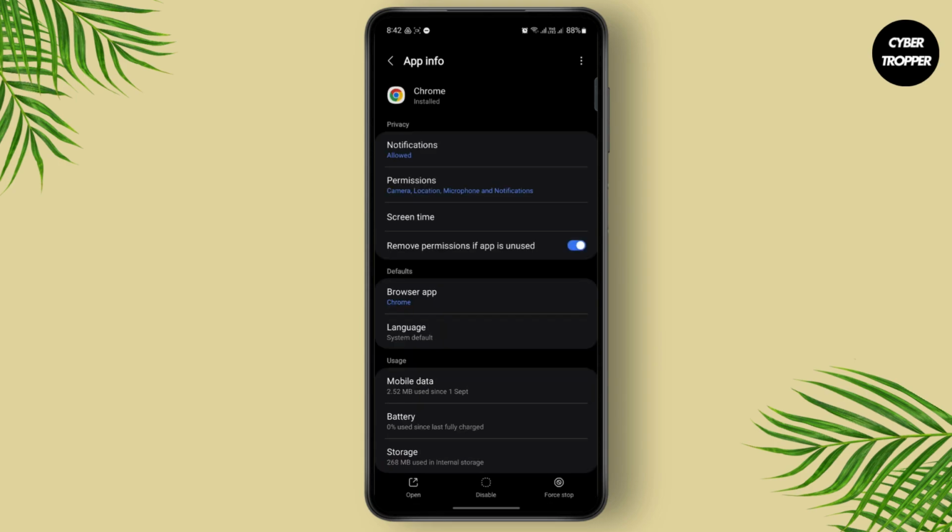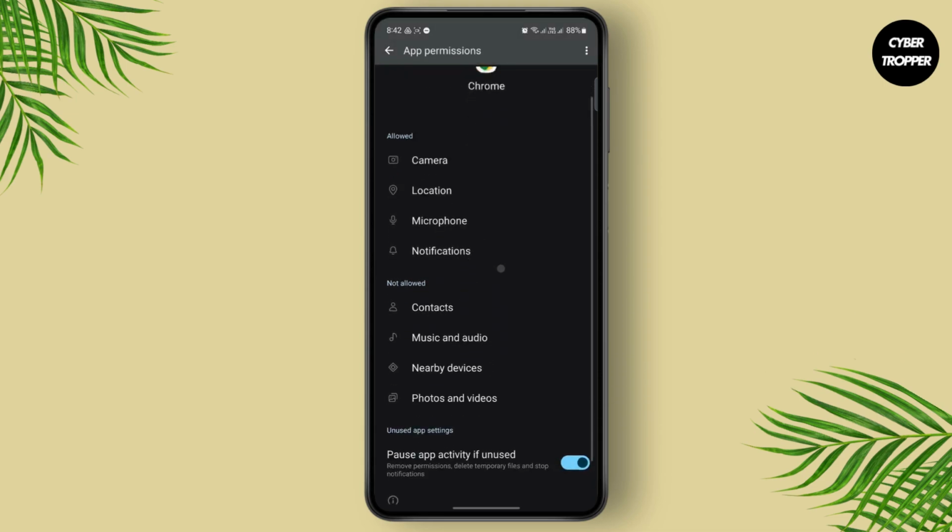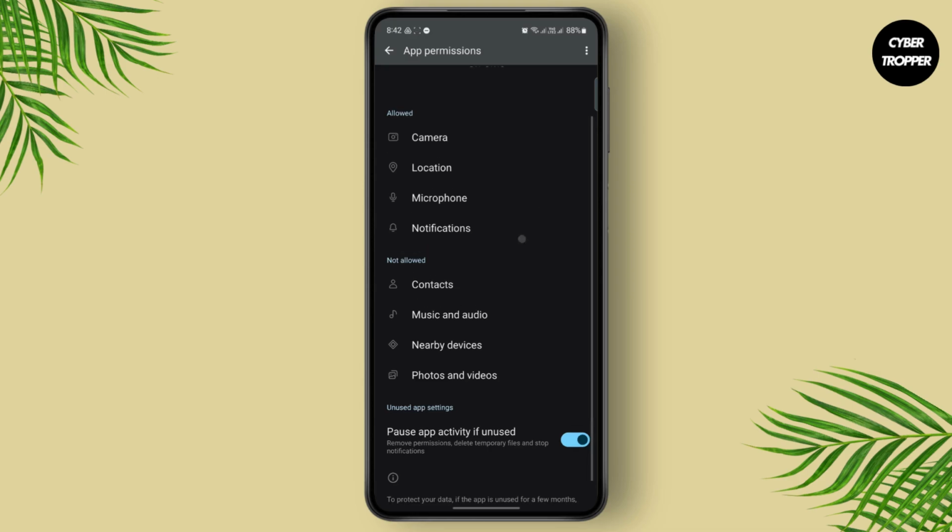So usually you just have to tap on permissions. And here it will show you all of the allowed permissions for this app. So as you can see, I've allowed my camera, location, microphone, and notifications. None of these below are allowed.